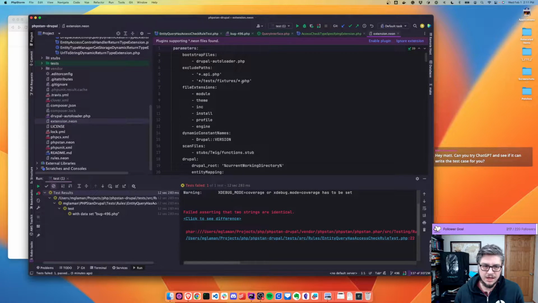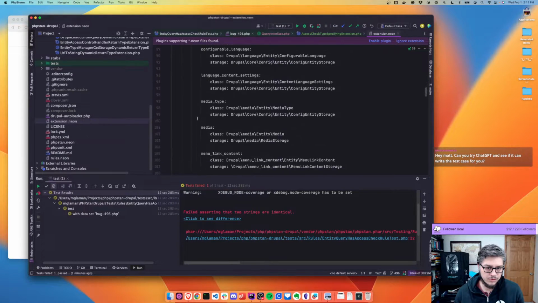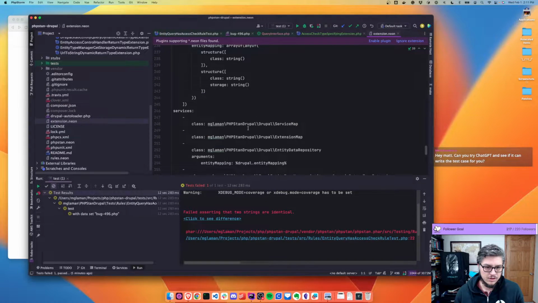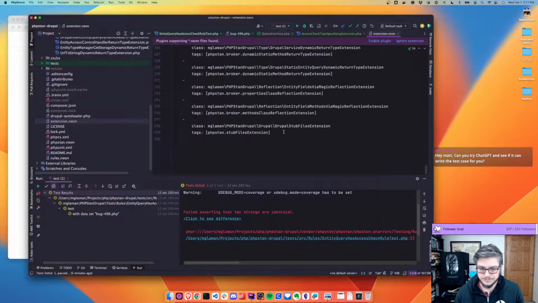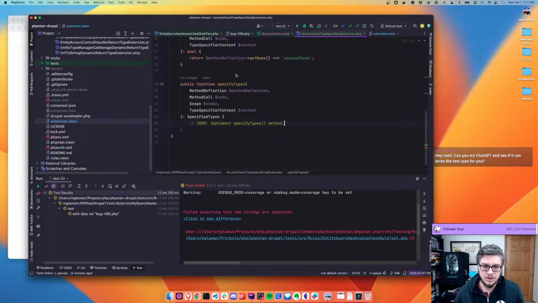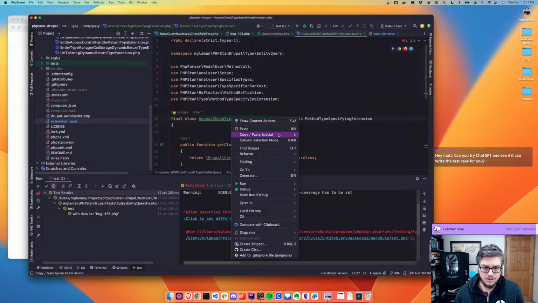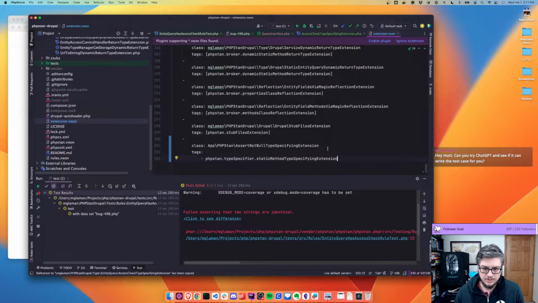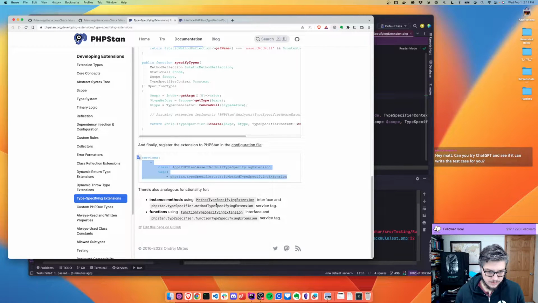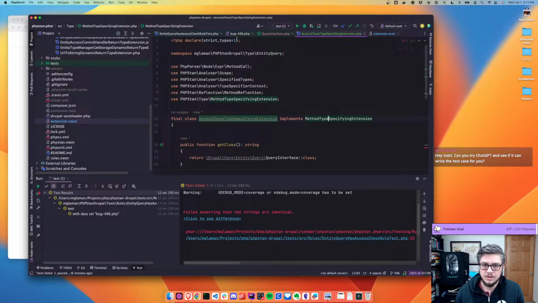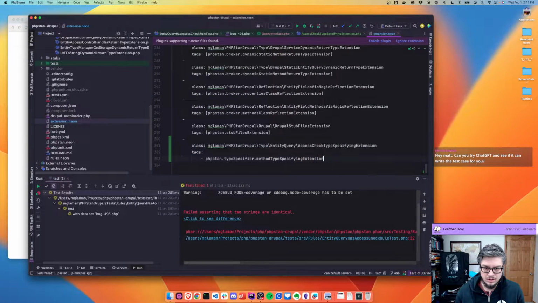So we've got our extension.neon, parameters, Drupal, where we got all the services. All right, so we'll add it to the bottom. Copy the path. It is not a static method type. It is a method type. So we copy the string down there. All right, so we have this.